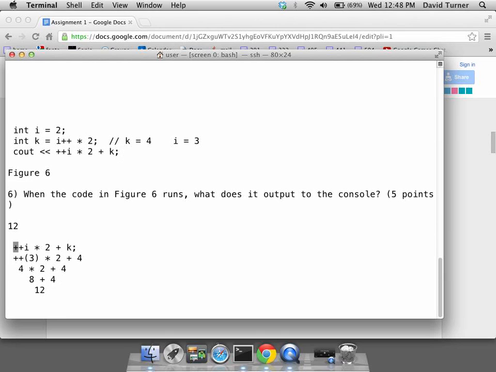The increment is done first. The multiplication is done second. The addition is done last. And then, of course, we get a 12. Then we write 12 into the output stream.